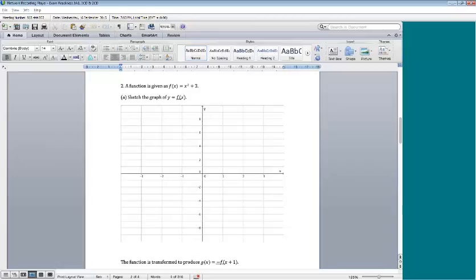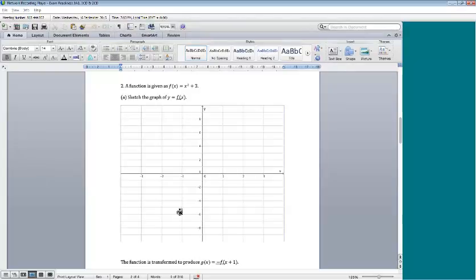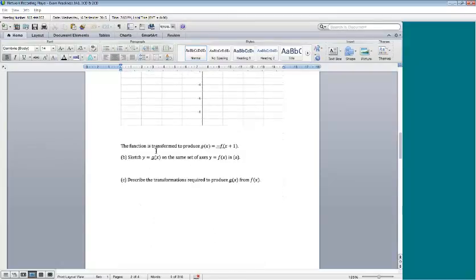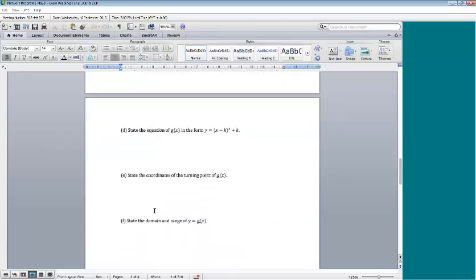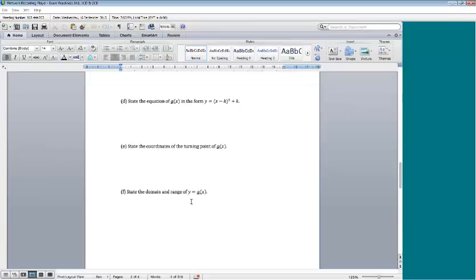Now, in terms of the function question I've got here, we have f of x equals x squared plus 3 as our function. The first thing we need to do is graph the function. Then we've got a transformation. So the question says the function is transformed to produce g of x equals negative f of x plus 1. Sketch the new function g of x on the same set of axes. Describe the transformation, and then it moves on to state the equation of g of x in turning point form, state the coordinates of the turning point, and then state the domain and range of the function.